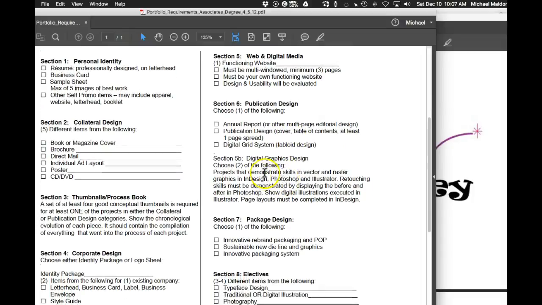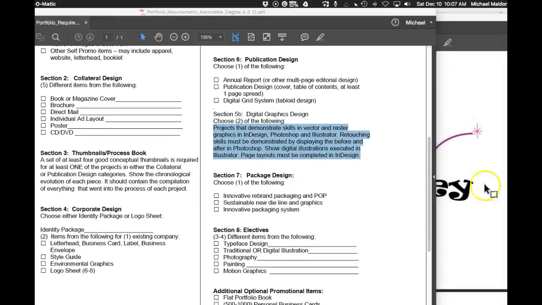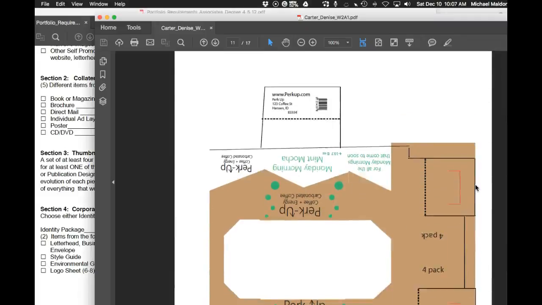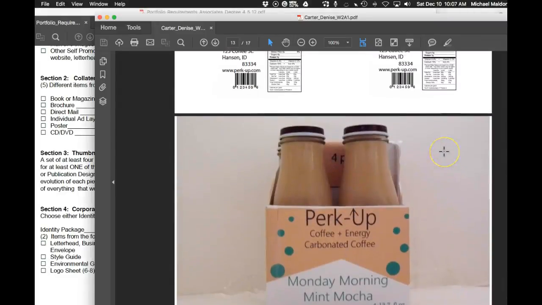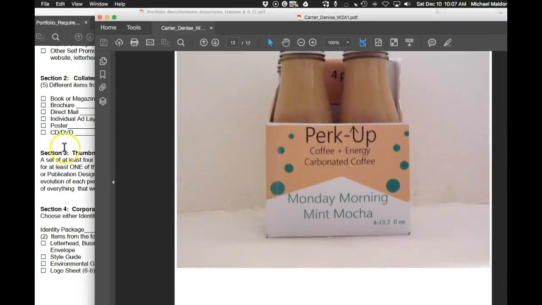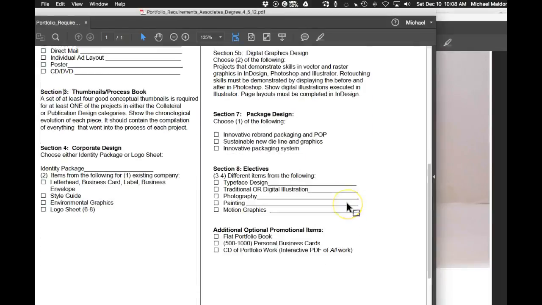You have 5B, which is digital graphics design. That's actually a free area where you can place individual pieces you've worked on in Illustrator, InDesign, or Photoshop. Retouching is fine, digital illustrations are fine, page layouts are fine. Any of those would work. Then you have your package design, which is actually lovely. I think it's a wonderful piece, a fantastic job, really good presentation. And your production shots are again fantastic work.